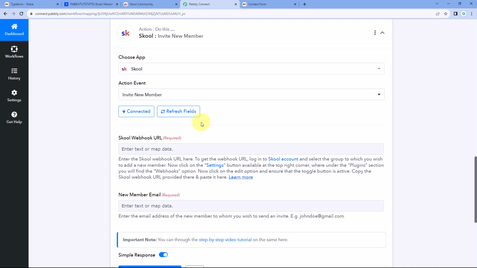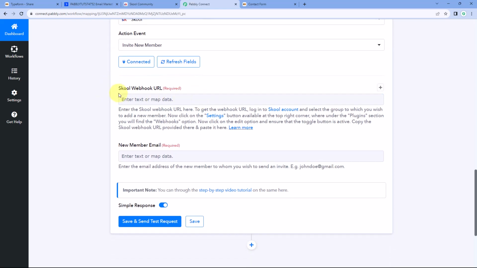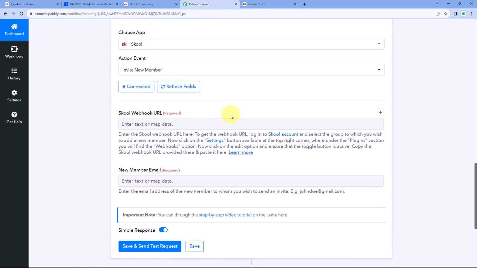After clicking on Connect, the first thing it asks us is the school webhook URL. Now here guys, to connect our school account and send the invites for our school community to a new member, what we have to do, we have to basically get a webhook URL from our school community, from our school account. And we have to enter that webhook URL over here. Now you must be thinking how you can get this school webhook URL.